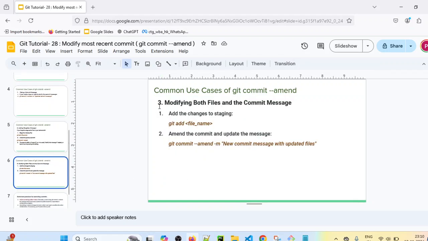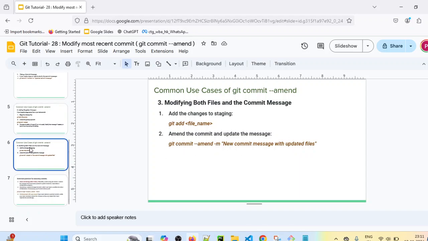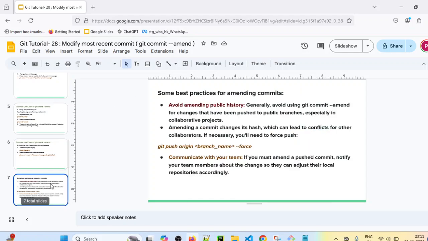And we have also seen how we can modify both the files as well as the commit message. So when we open the commit message editor, we can change the commit message, or we can simply skip that part if we don't want to change the commit message. So basically we can modify both the files, if you missed any earlier, and even the commit message by using the --amend command. We can also use git commit --amend -m like this, which we have seen earlier as well. So these are some benefits of using the git commit --amend command.